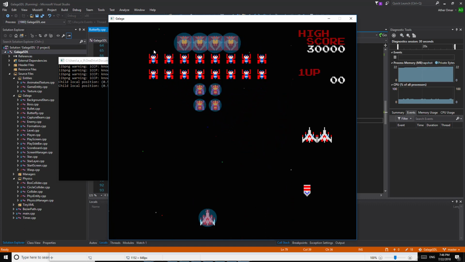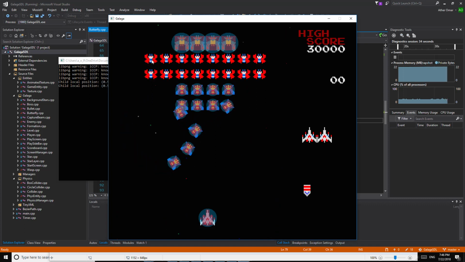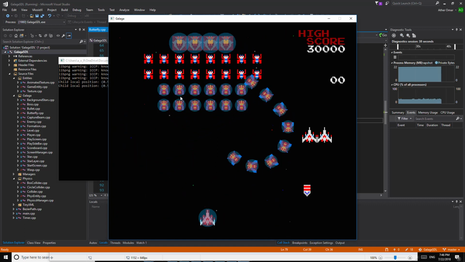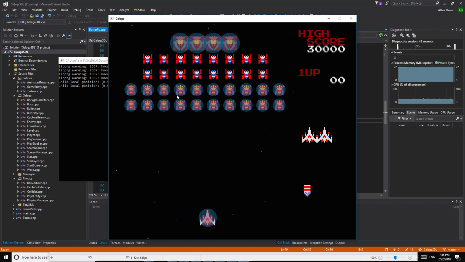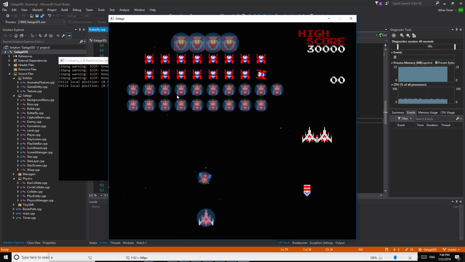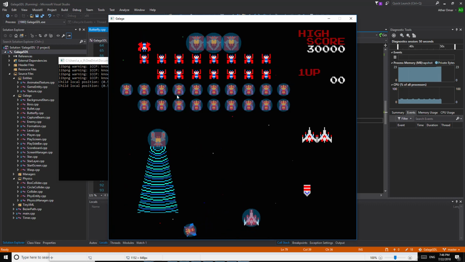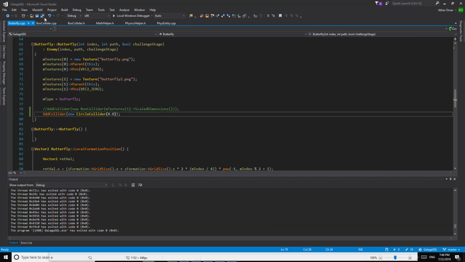There we go. So as you can see, there is no collider here since our radius is 0. So it should be just a single dot in the middle of the entity. There we go. So that's flying down now. And as you can see, you can just fly right through the butterfly and nothing happens. So let's implement our second case.